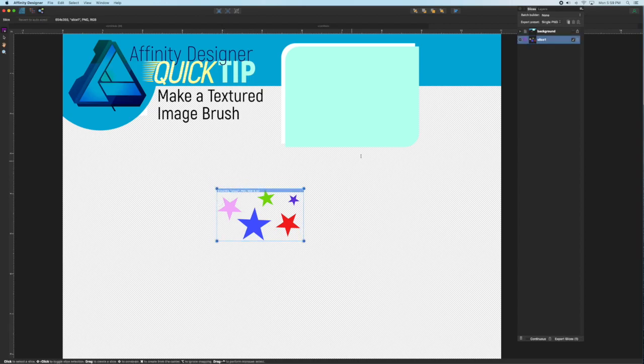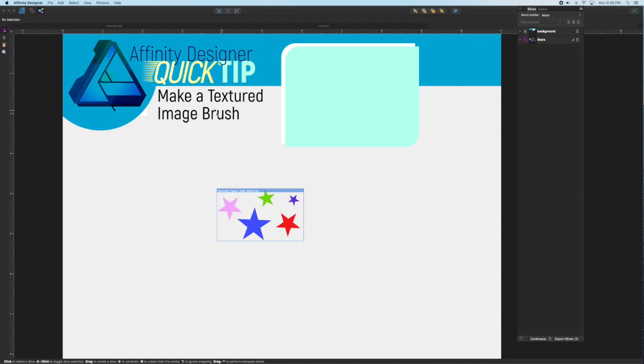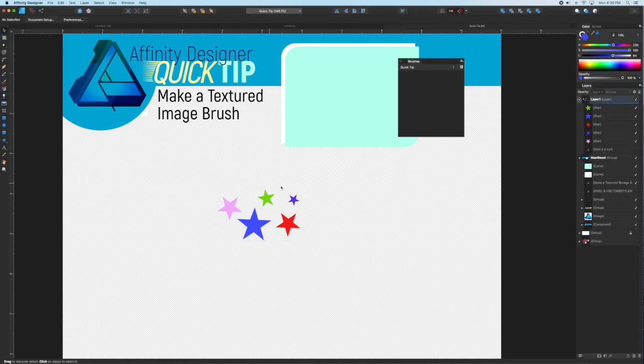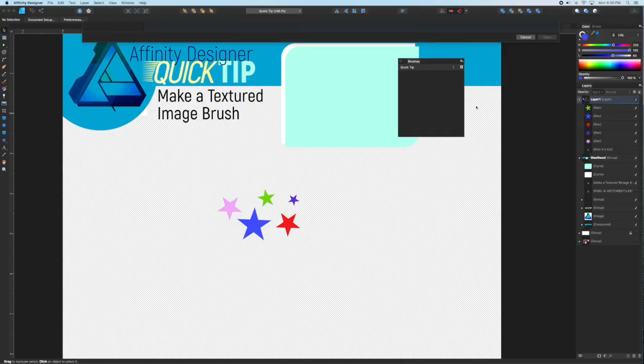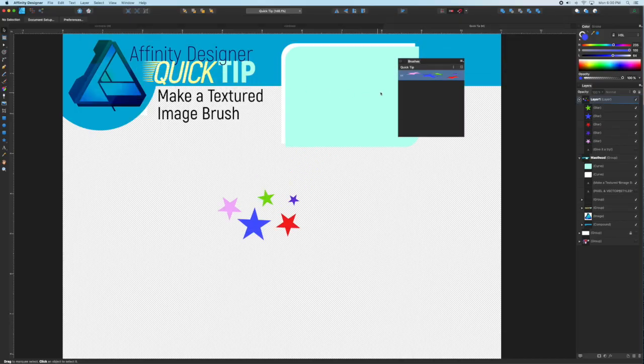image well, and then name the slice in the slice palette by double-clicking on the title and renaming it something meaningful like stars, and exporting that to a location you know, in this case my desktop, and then returning back to the designer persona. Here we go to the brushes palette and create a new textured image brush, and selecting the star PNG that I made.